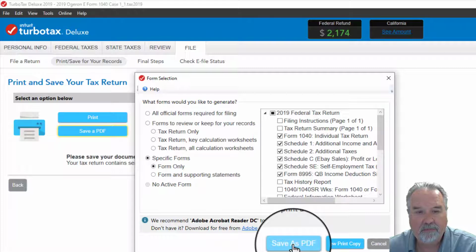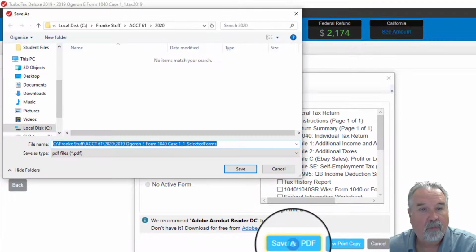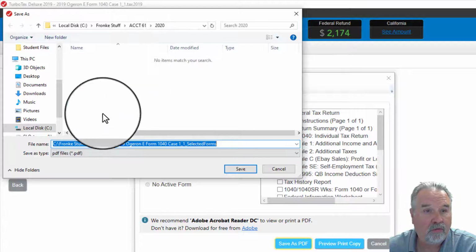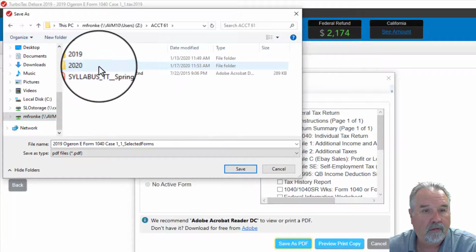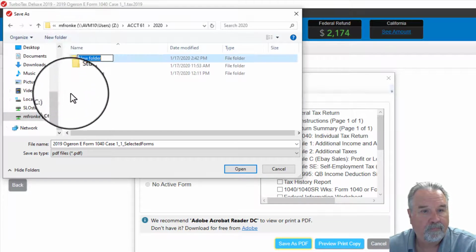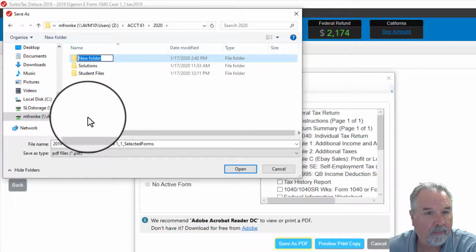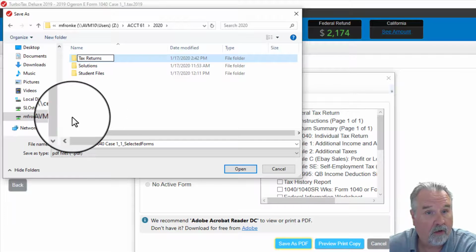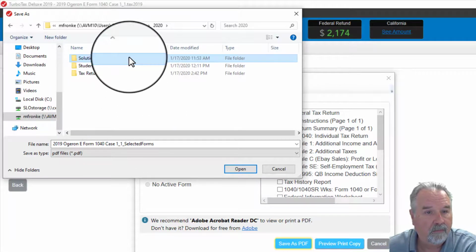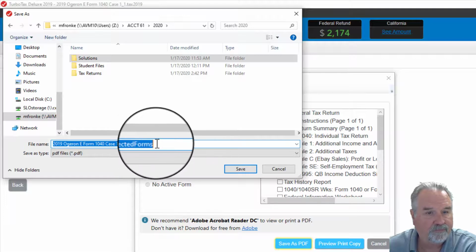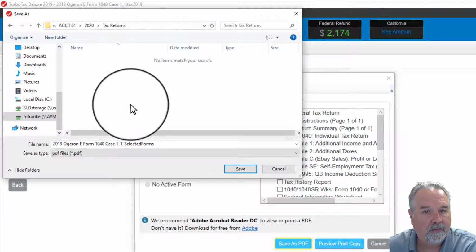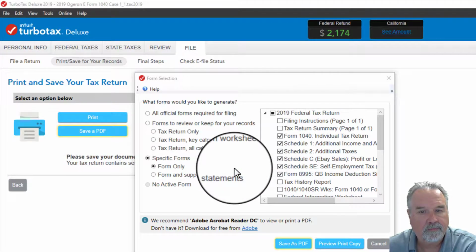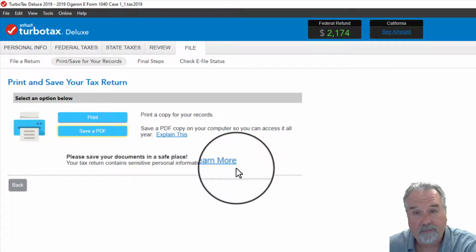Save as PDF. It will ask you where you want it to be saved. I will put it on my Z drive here, and this will be case 1-1. You can name it whatever you like, and that will save it.